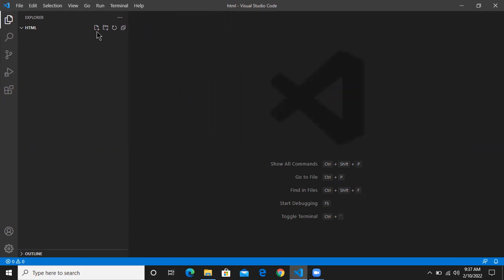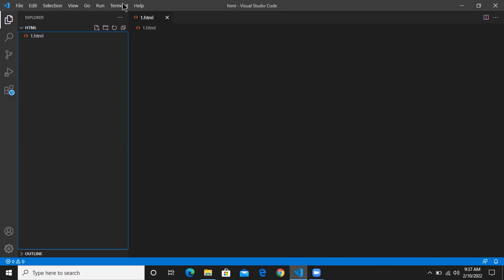And then you have to click on new file. You can access your folder in your VS Code, and I will name this 1. Then you have to write an extension, which is .html. You can also write .htm, but I suggest you write .html. So here you can see my 1.html is created.